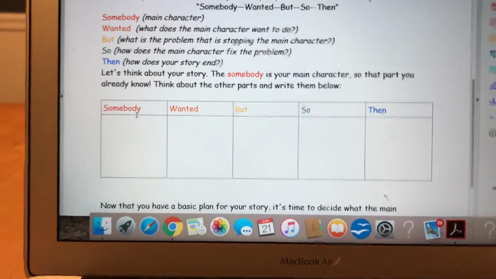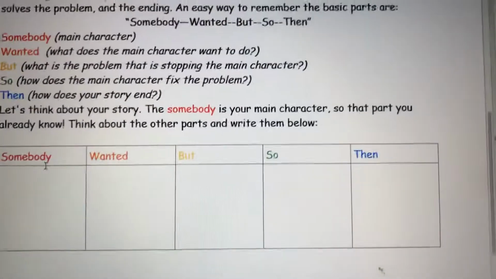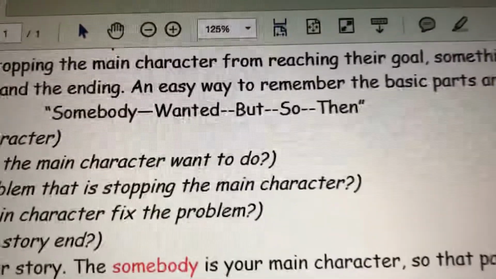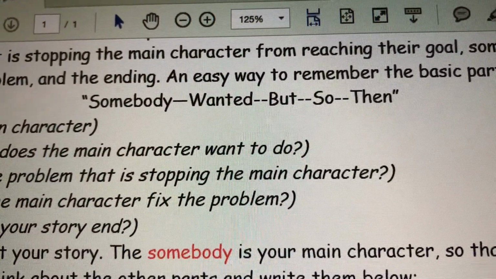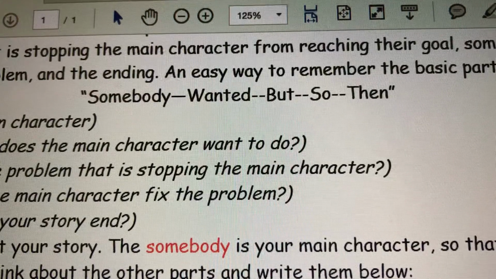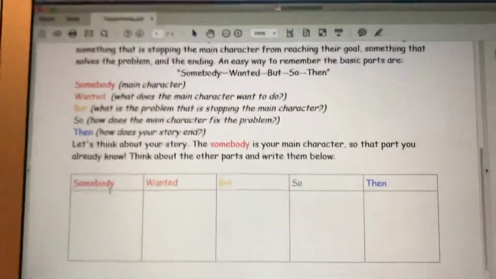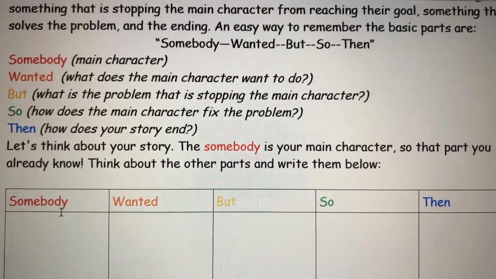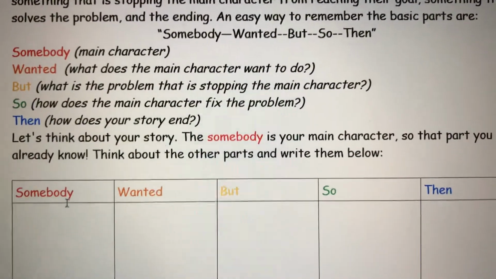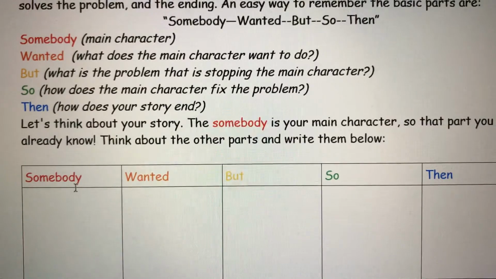So an easy way to plan a fiction story has a silly name. It's called Somebody Wanted, But So Then. Somebody wanted, but so then. This is an easy way of sorting out the parts of your fiction story so that you can break it down into 5 things you need to figure out before you start writing.